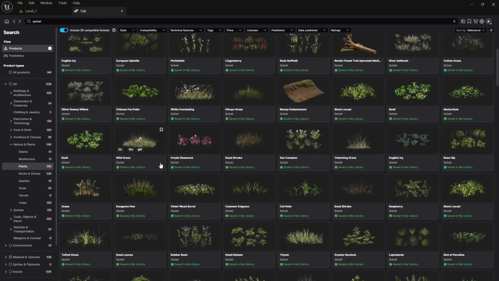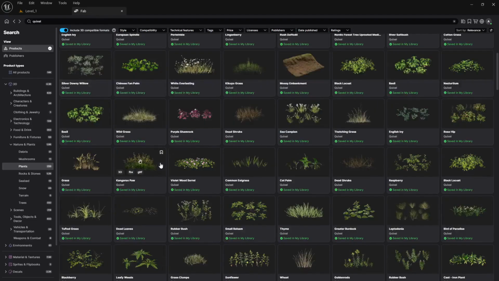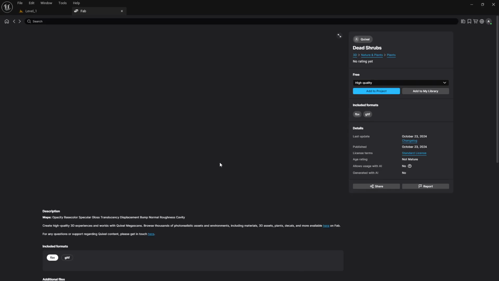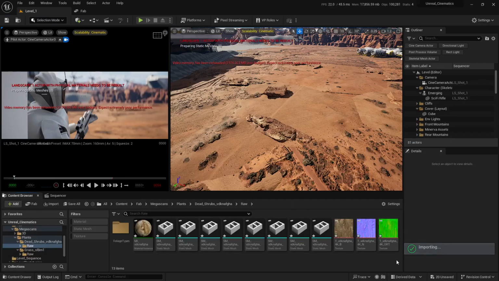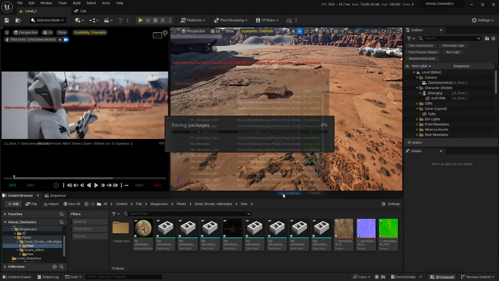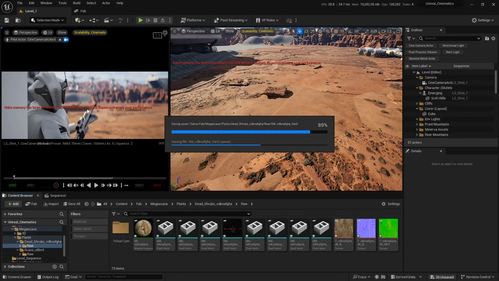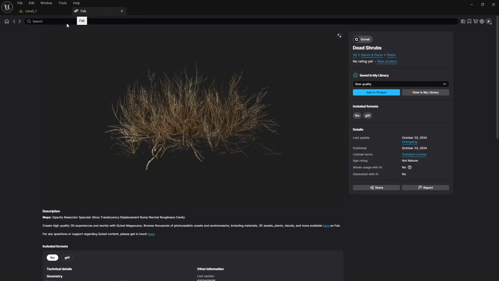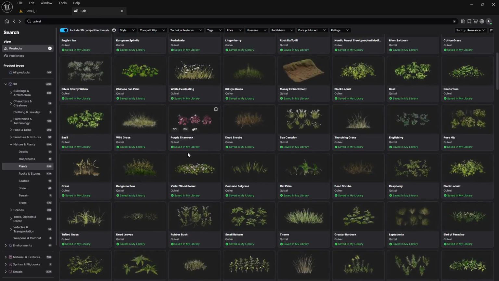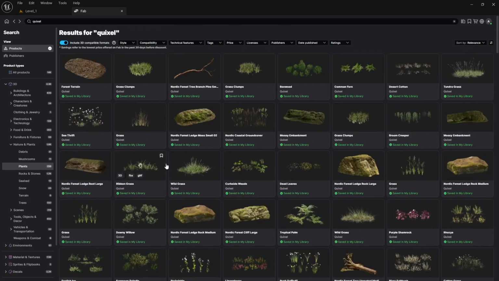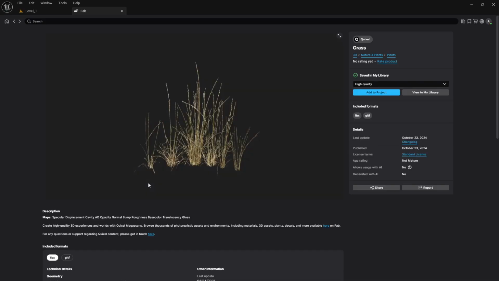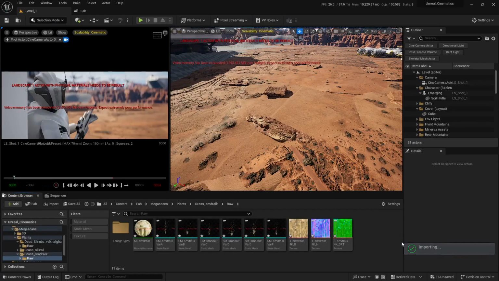and let's look for a few more assets. I also like this one, dead shrubs. I'm going to add this to the project. I'm going to save everything. I'm going to go back into Fab. Let's look for one more asset, and then we'll start painting the foliage, okay? I think I like this one as well. Yeah, this one looks good as well. Let's add this to the project. And I'm going to save everything.